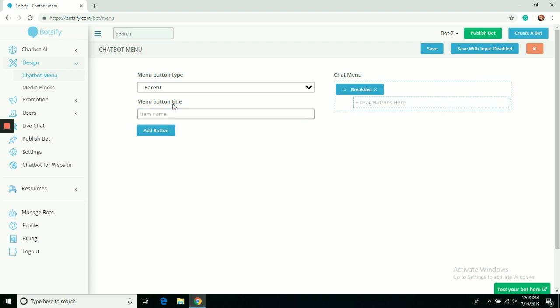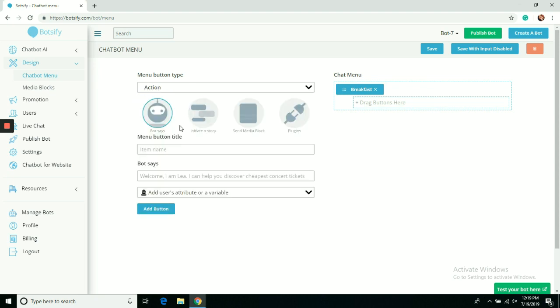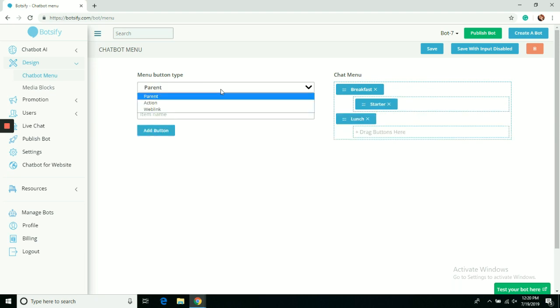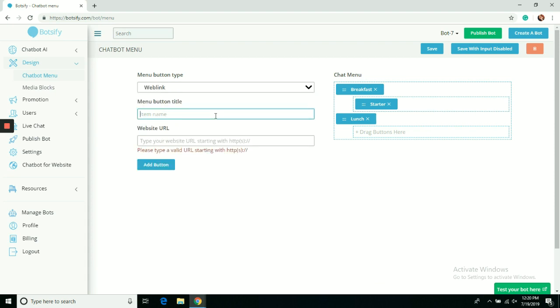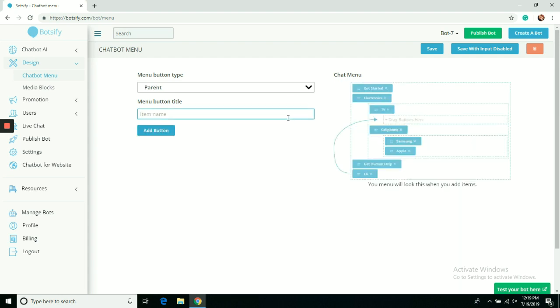Then comes Action Button. This triggers any bot message, story, media block, or plugin that you choose. And lastly, Web Link, which of course redirects to a website link that you connect this button with. So let's add a parent button first.